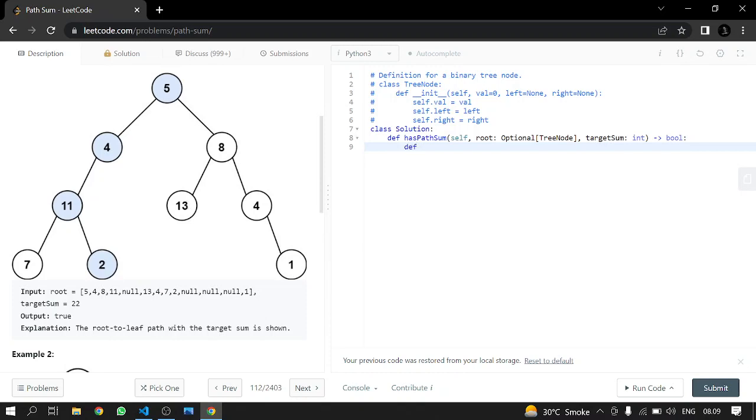We will be calling a helper method, giving it root and current sum, and now we will check our base condition. If not root, we will just return false. Okay, so if it is not null, obviously, then we have our values there.